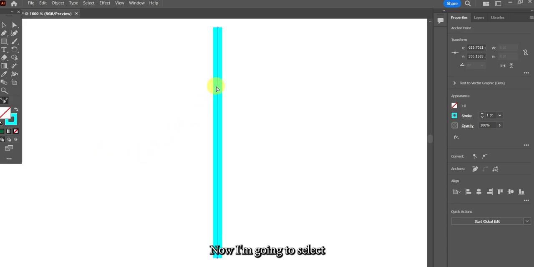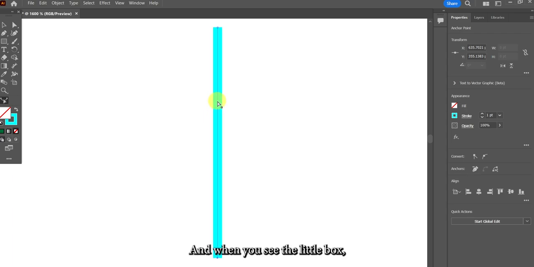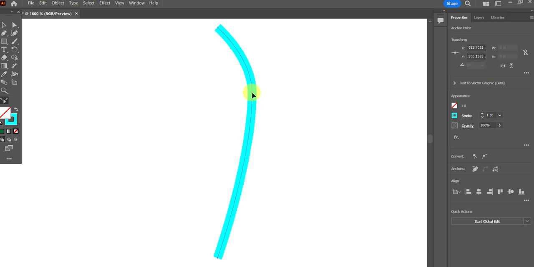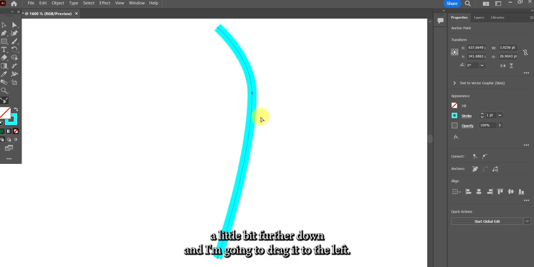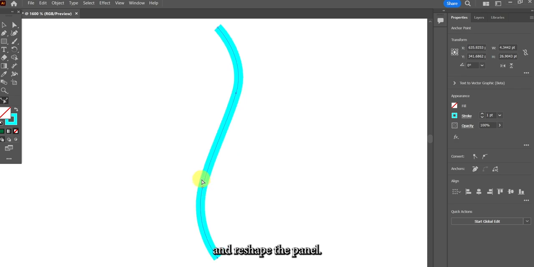Now I'm going to select the path. As you can see here, whenever I scroll over the path, the pointer changes. And when you see that little box, it lets you know that you can go ahead and modify the line. So I'm going to click about right here, and then I'm going to drag it over to the right. Now I'm going to go a little bit further down, and I'm going to drag it to the left. And it does add anchor points and reshape the path seen here.